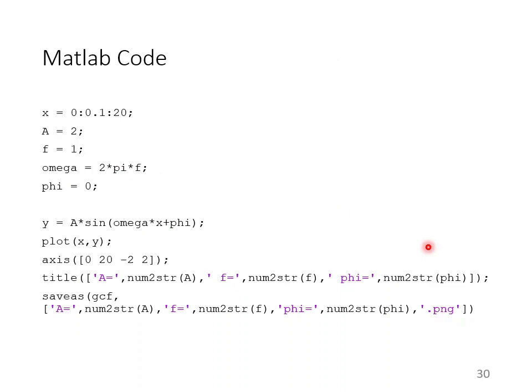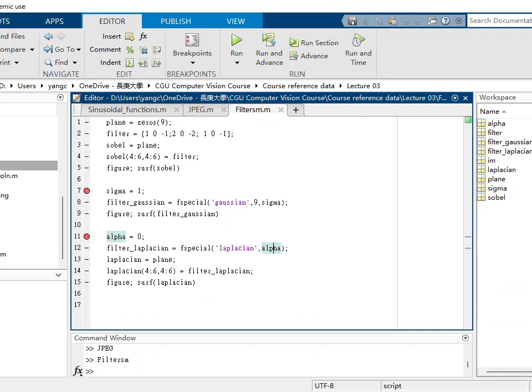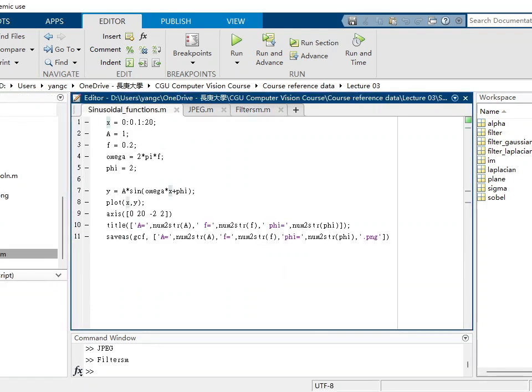Okay. And also this is the MATLAB code. Because MATLAB only deals with values, it cannot draw a curve. So how do we draw a curve? I create an array. The array starts from 0, 0.1, 0.2, up to 20. Okay. So let me run it.